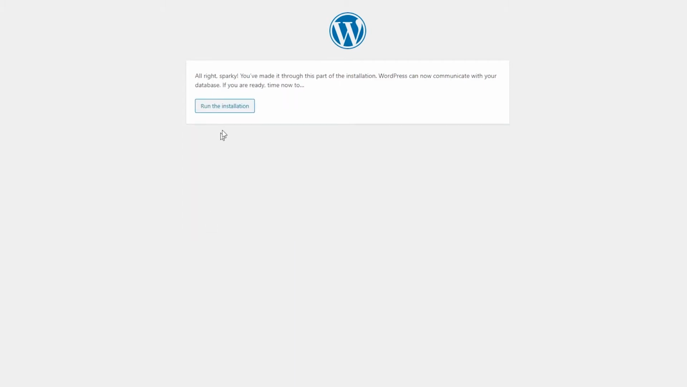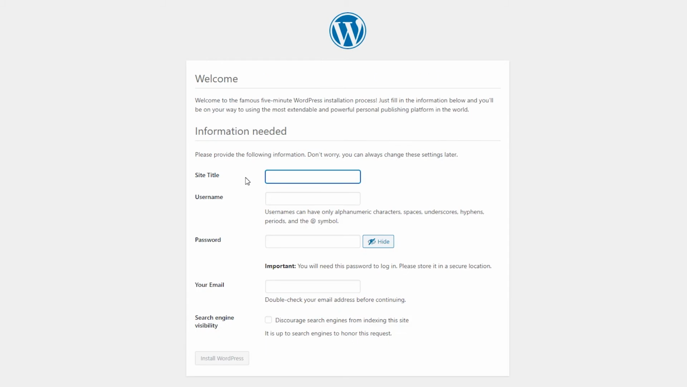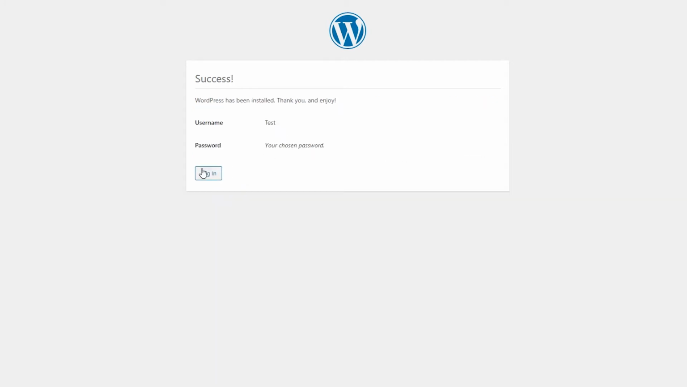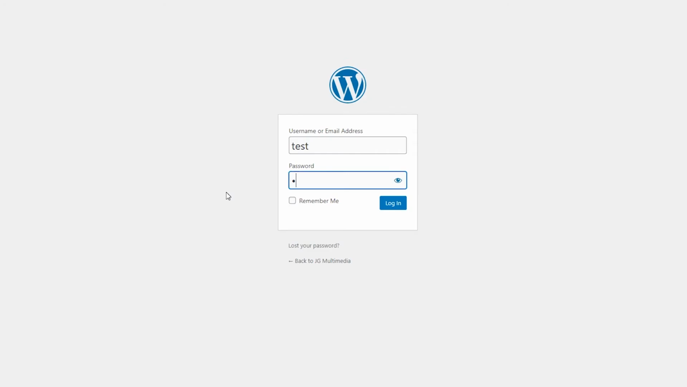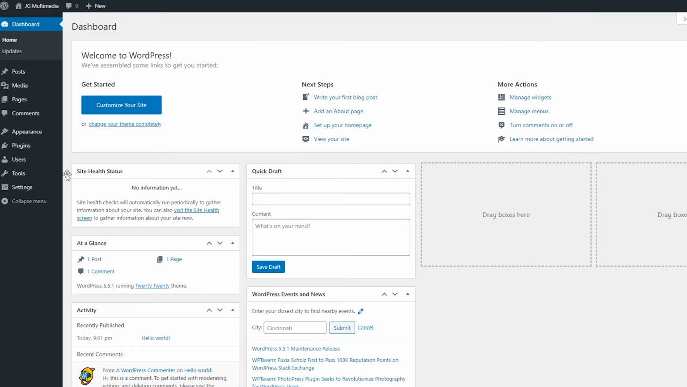So then it'll take you to another page where you can actually create your login information. So create whatever username and password you want. It's completely up to you. It doesn't matter at this point. And once you log in, it'll take you to the WordPress dashboard, which you're pretty much all set. You're set up to create your own WordPress website.